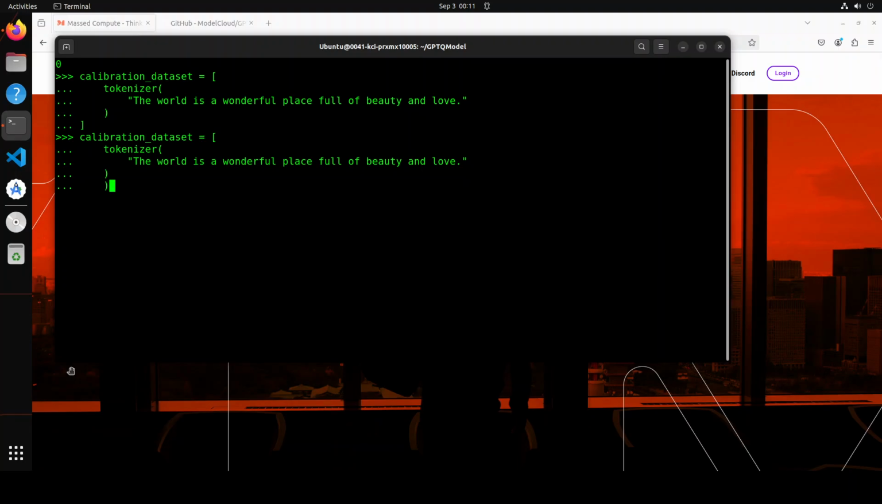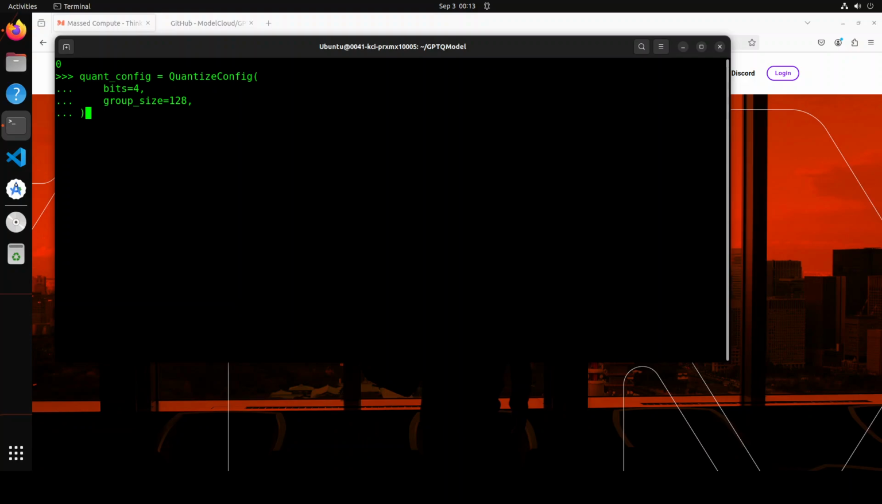Sorry, not this one. Let me remove this. So this is the quantization configuration which I was referring to. So bits is 4 means that this is the bit width for quantization. In this case, 4-bit integer representation is used instead of the default 32-bit full representation. This reduces model size and computational requirements. And the group size is 128. That defines the group size for weight quantization. This means that groups of 128 weights will be quantized together, sharing the same scaling factor. This helps maintain accuracy. So let me define it.